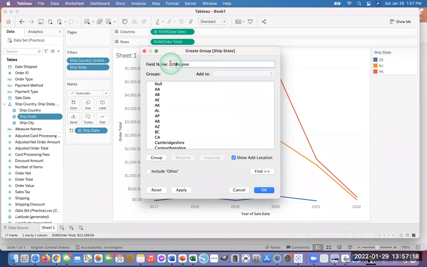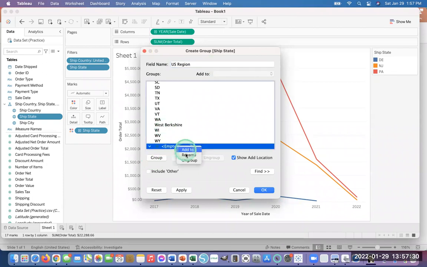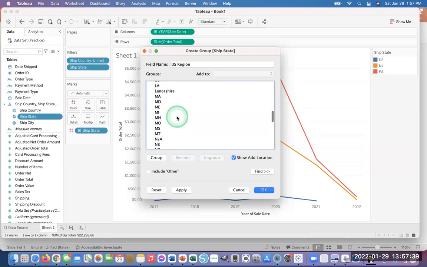We'll call it US region because we're only going to deal with the US. And we're going to group. So we're going to create a group and we're going to rename it. And we're going to say the Mid-Atlantic. Okay, so now we've got to find it. Where did it go? Where did you go?